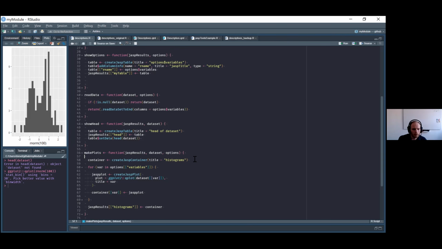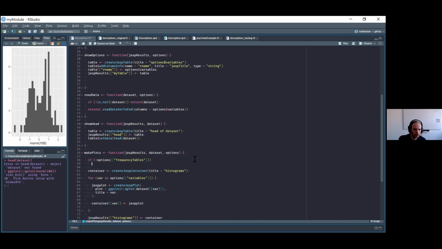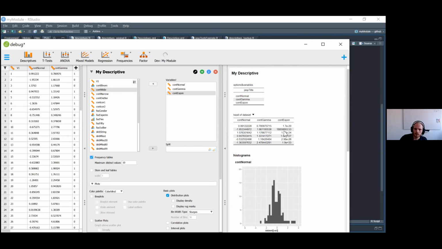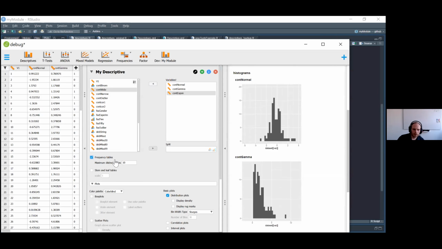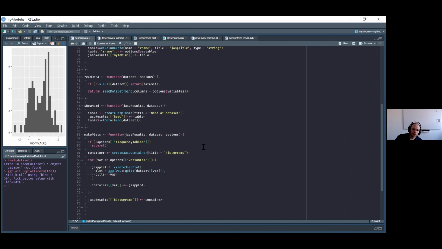Since it's a checkbox, it will be a logical value. So I have to say if not options frequency tables, return. So exit that function, don't make this container, and all the things that come with it. If we do that and save it, well, it's still there because it's checked. And if I uncheck it, it's also still there because there is no dependency management going on. If you don't say that things should depend on a particular option, then it just gets kept.